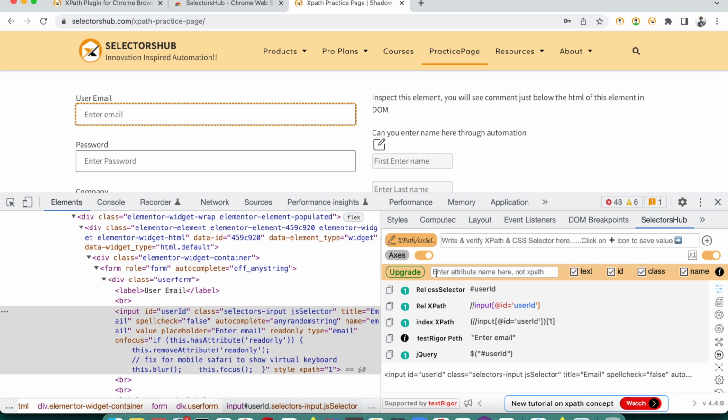Now the next feature is the attribute filter feature. Suppose it is generating with id but you don't want id, in that case you can uncheck this and now it will generate without id. This is a very helpful feature, a shortcut here. And suppose there is a particular attribute you want to pass which is not here, let's say you want to generate with the type attribute, you can enter the type attribute here and hit enter. You see that it is generating with that. So this is how you can generate the XPath and CSS selector with your desired attribute.